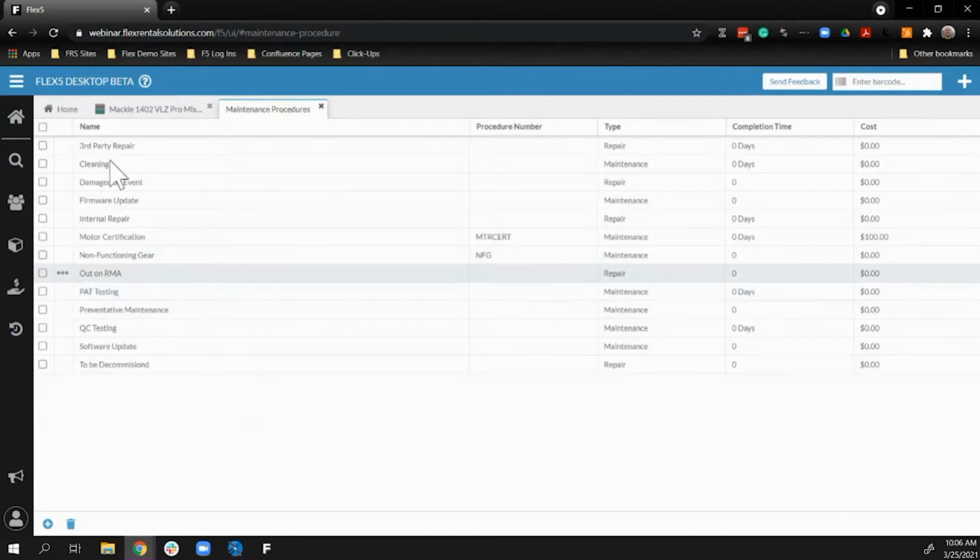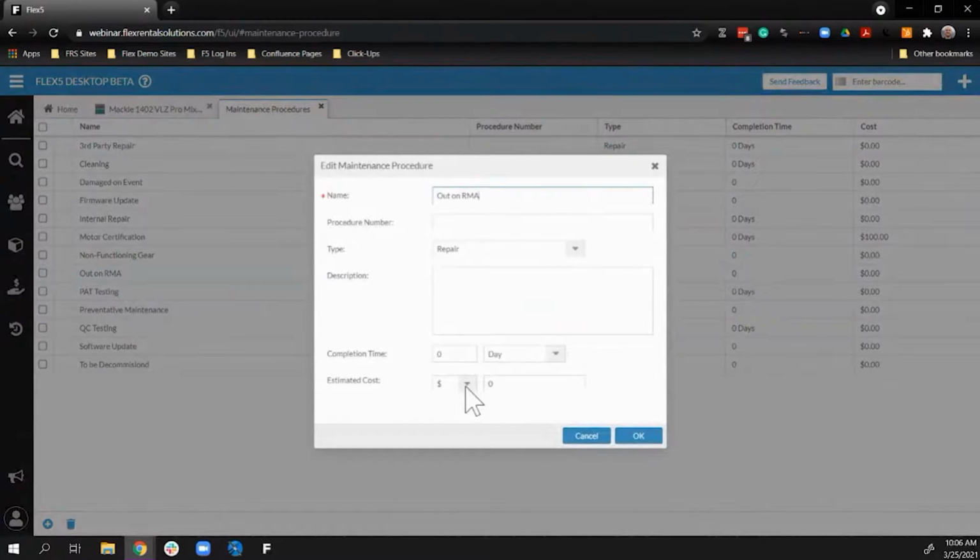Okay, so just remember, if you're in here, if you're editing it, you can either use the three-dot menu to edit or delete one. You can also just double click on one to be able to update those features and functionality, those settings on there.